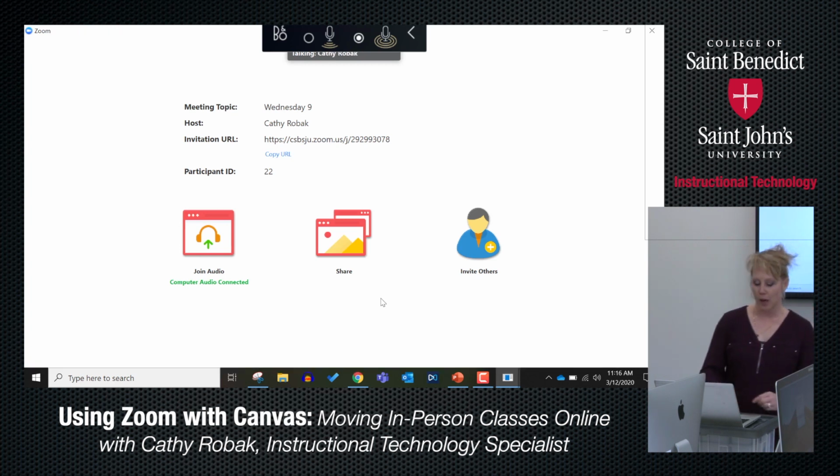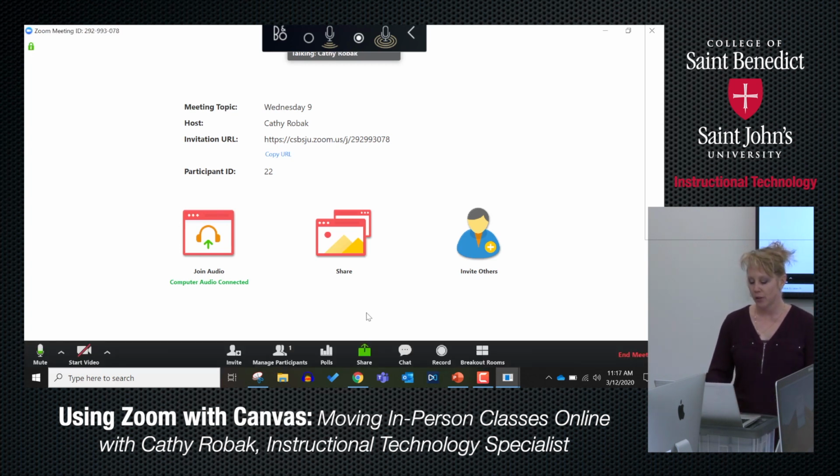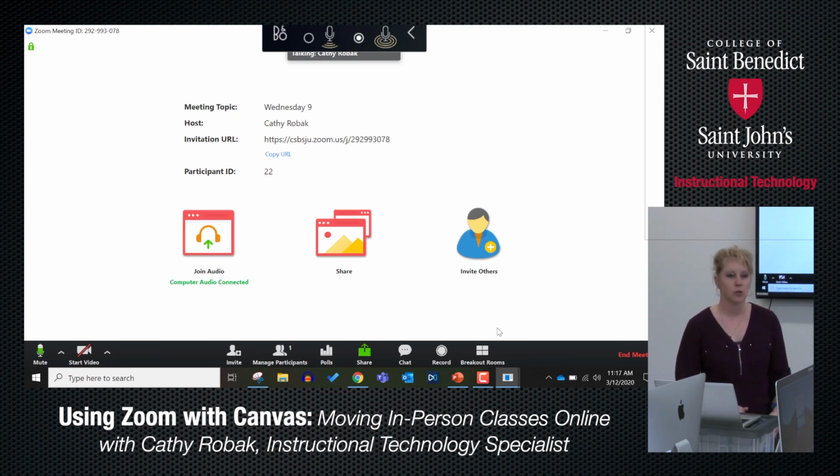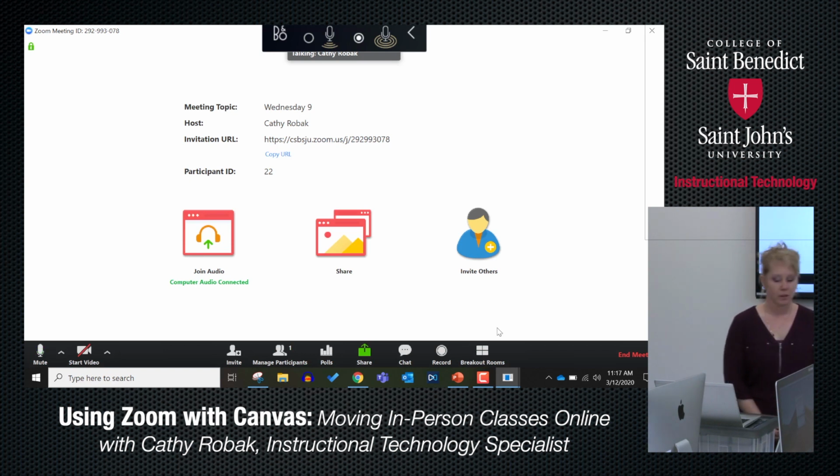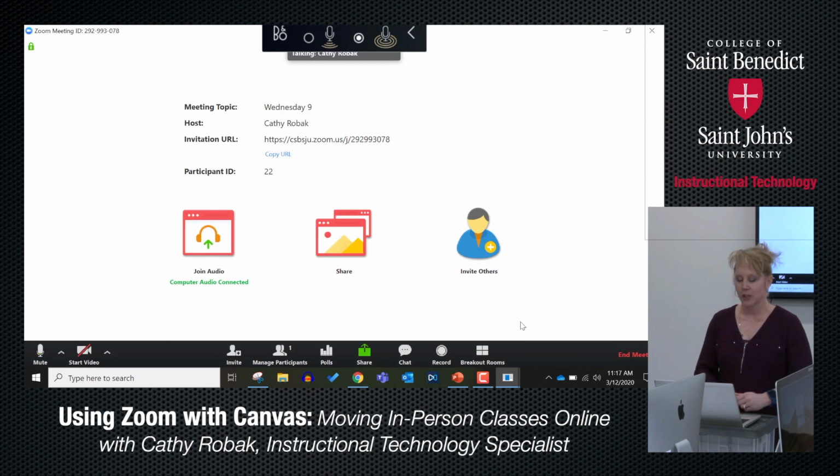I'm going to go through all the options on the bottom toolbar. Notice when your mouse moves away, that toolbar goes away after a few seconds. But then if you just move your mouse, that toolbar will come back. And I'm going to actually add Josh into the meeting so you can see what a live meeting looks like with someone.